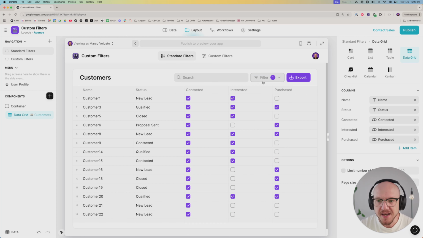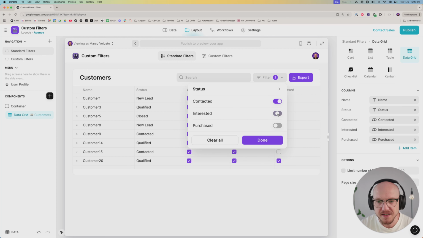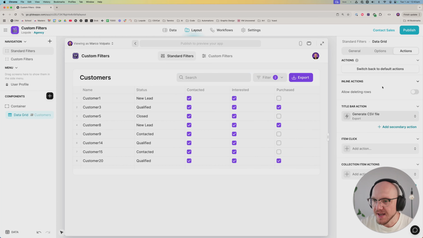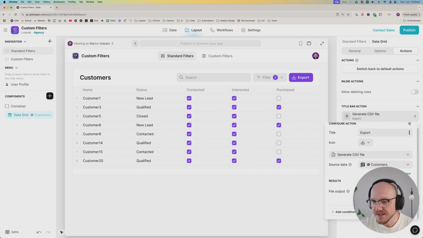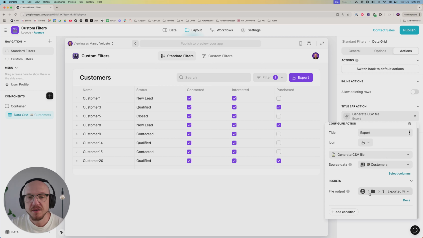The second limitation is that now that we've filtered this data, so let's say we want only the people we've contacted that are interested, when we export, and all we're doing here is using an action to generate a CSV file, we're exporting the source data, which is customers, and we're putting the file in our user profile so we can actually access it.